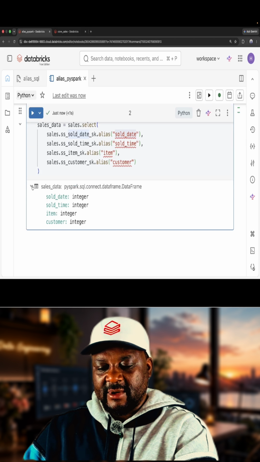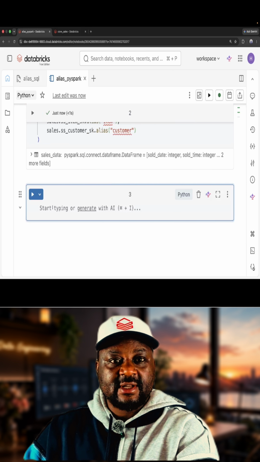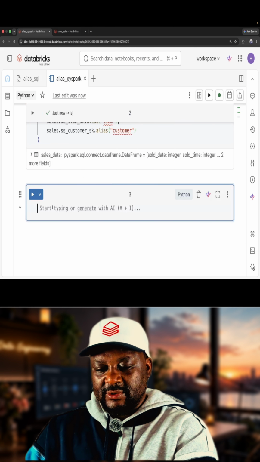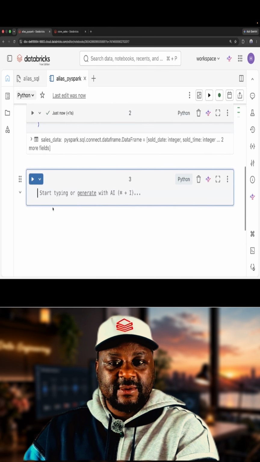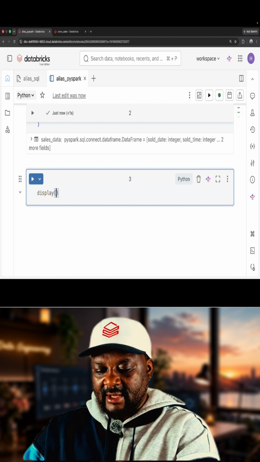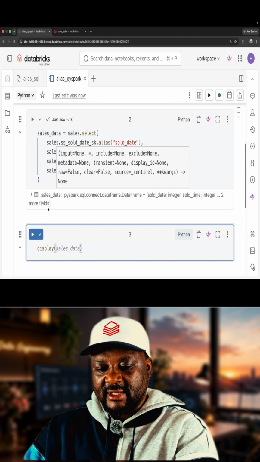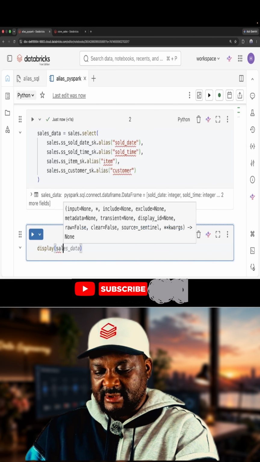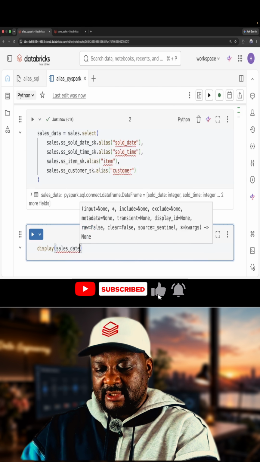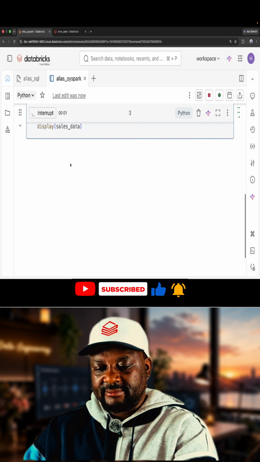A new data frame has been created. So we can see already the columns have been renamed using the data frame. Let's just take a look at the actual data set from the table. So to do that, you use the display function in PySpark. Display bracket. Now the data frame name is sales_data. As you can see, sales_data. Let's run it. Take a look.